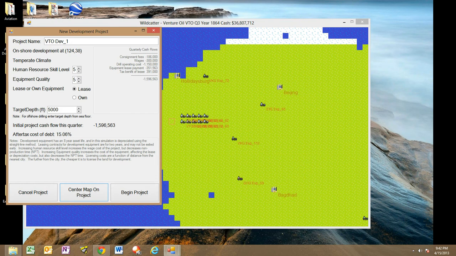The human resource skill level and equipment quality, in this case, serve to help reduce non-productive time, NPT. So the more skilled your workers are and the better equipment you give them, the lower the NPT time will be for the project. And NPT time just costs money. It's a day of paid wages and paid consignment fees that brings no benefit, and it does not increase the depth of the well.